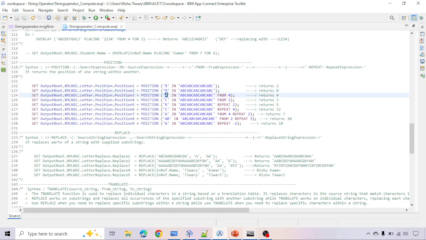Similarly, if I say the position of A in this, but FROM 4, no new condition is applied, just from 4. So you have to first go to the fourth letter: first, second, third, fourth. From the fourth, what is the position? It will count from here, you can see. The letter A itself is found here, so it will be first, second, third, fourth, it will return 4.